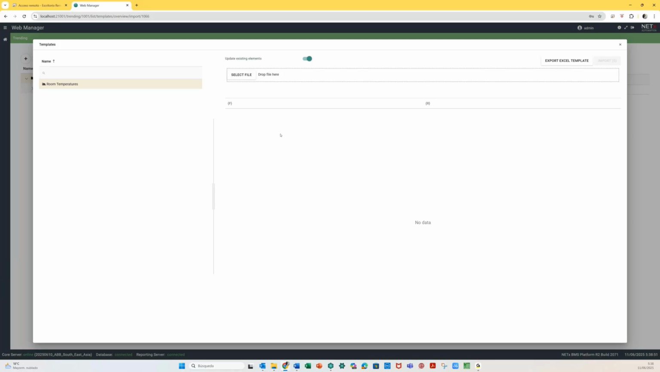So to create my 8 trendings, I have 8 rooms, 0101, 0102, up to 0402. So we have to give numbers to this. I need an Excel template, so I can export this Excel template. This is the first step here, to get this room temperatures file. I will open it.